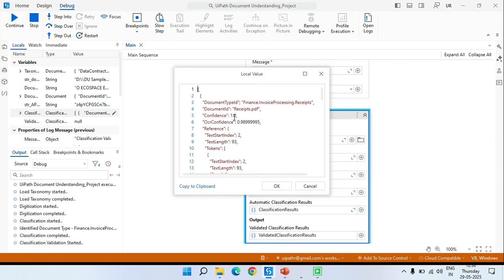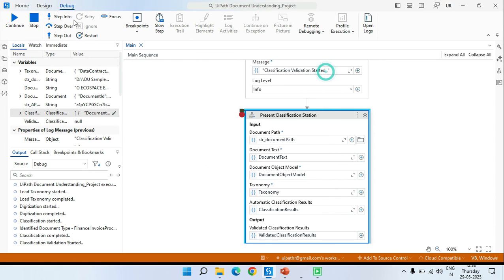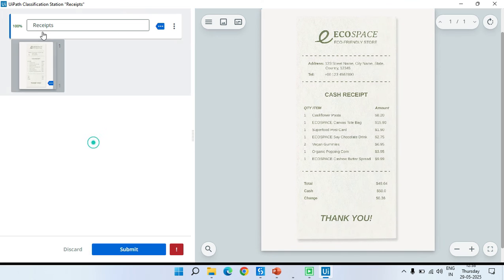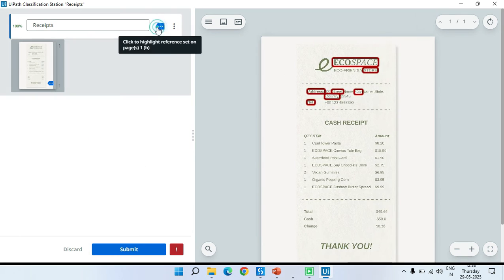So you can see here the confidence score is 1.0, right? But still it's going to present this classification station, this form, to a human to validate that. So you can see it's 100% confidence this is receipts, based on the details which the intelligent keyword classifier has classified here. But still it's asking a human to validate that, which is not correct, right?